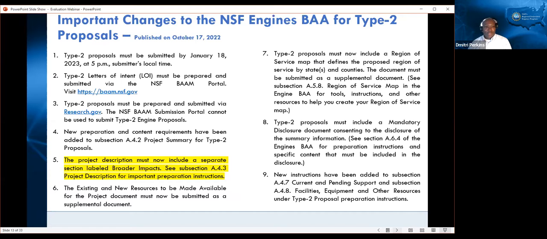So a fifth change: the project description will now also be required to include a separate section for broader impacts. For details on that inclusion, you can see subsection A.4.3 in the project description, which describes the content of that section. Next slide.